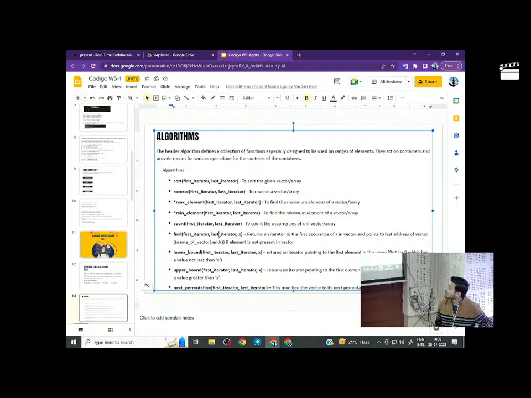Now lower bound, you will get the internal implementation of this in the third workshop where they will discuss the binary search, but in short, lower bound returns the first element in the array or the vector which is greater than or equal to some desired x, and upper bound gives you greater than x. Fine. So in this way you can use lower bound.